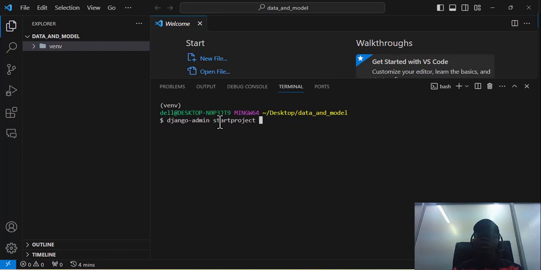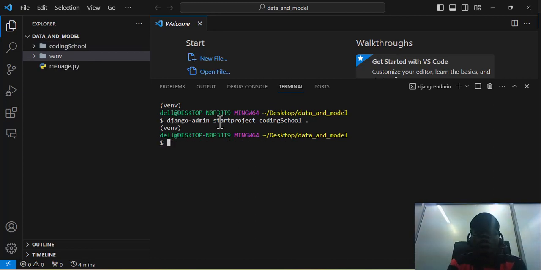So the project name, I decide to call it coding school. Let's just call it coding school. You can decide to name your project anything depending on what you are working on, but I will name our project coding school. And don't forget that after you have given your project a name, you should put a dot at the end of the name so that you will not have a subfolder and another subdirectory. So it's better you just put the dot and then press enter, so that will create your Django application.